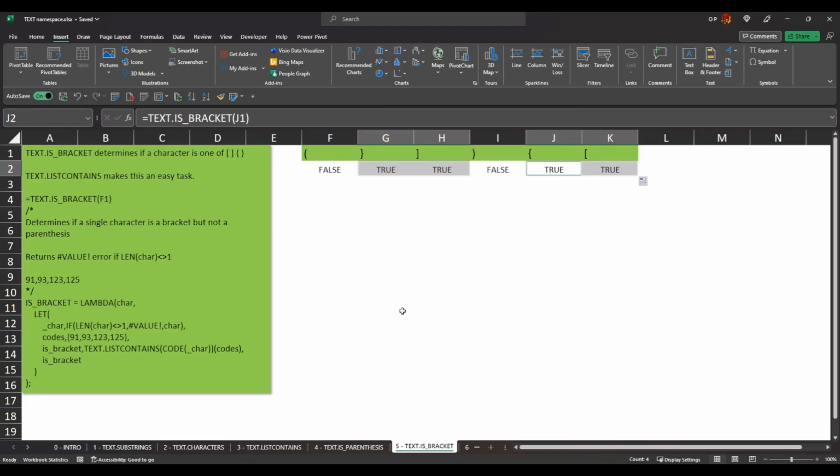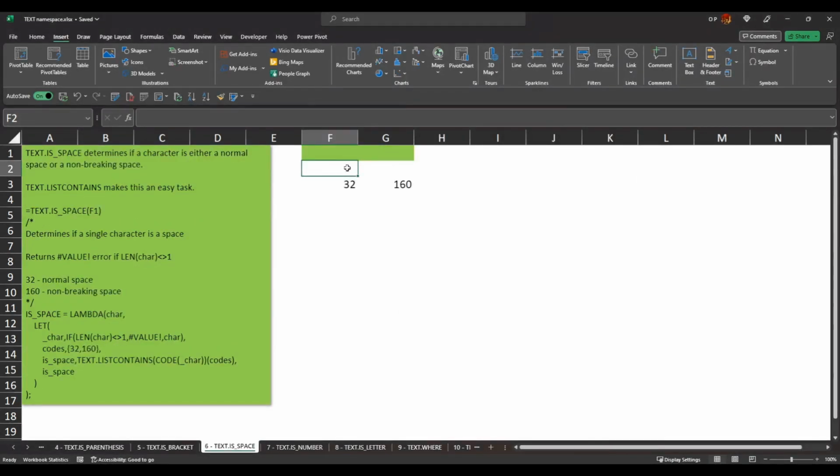So that's text.isBracket. This function is text.isSpace, and it works exactly like text.isBracket, but instead of the 4 characters that we had previously, it's got 32 and 160, which represent a normal space and a non-breaking space. So we're using text.LISTCONTAINS to check if the character passed into the function exists in that list. And if it does, it returns true, and if it doesn't, well, it doesn't.